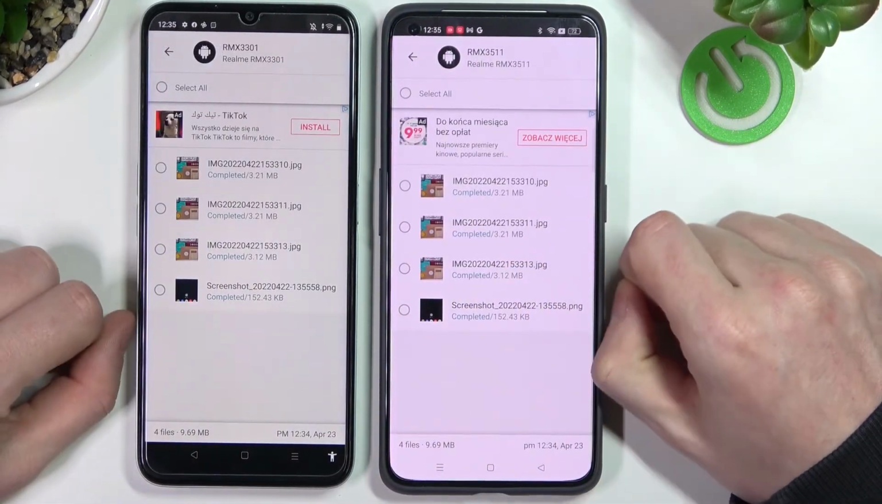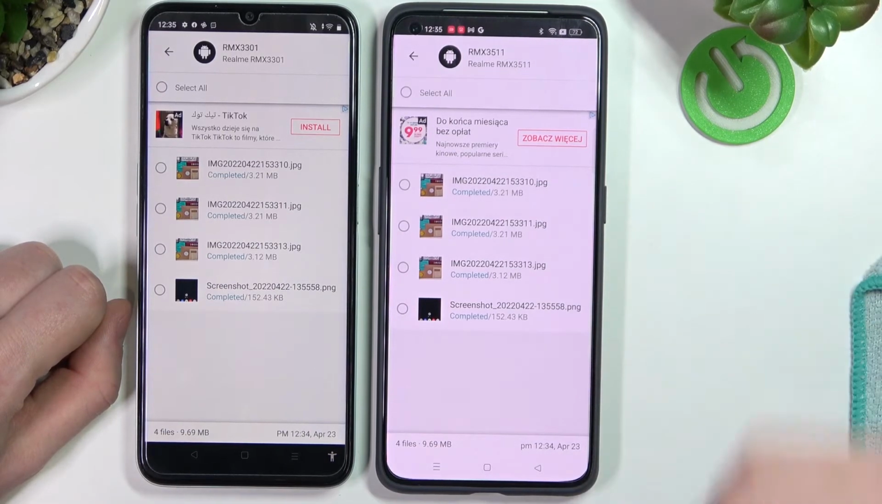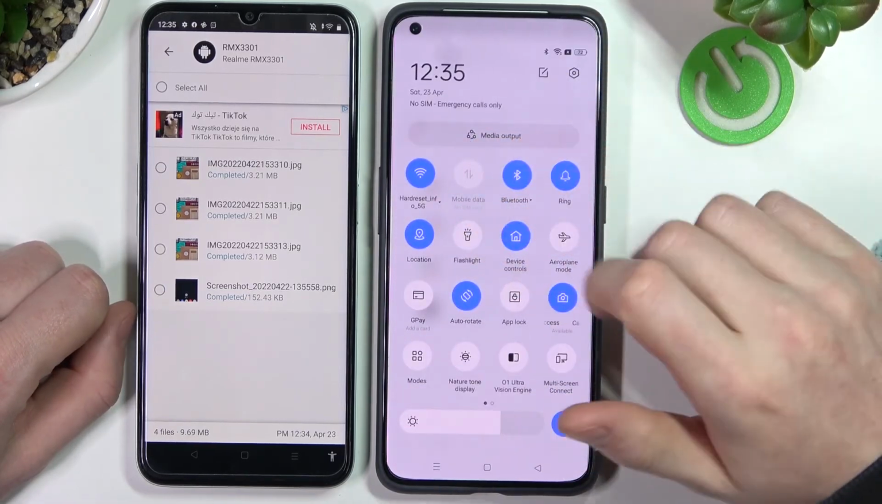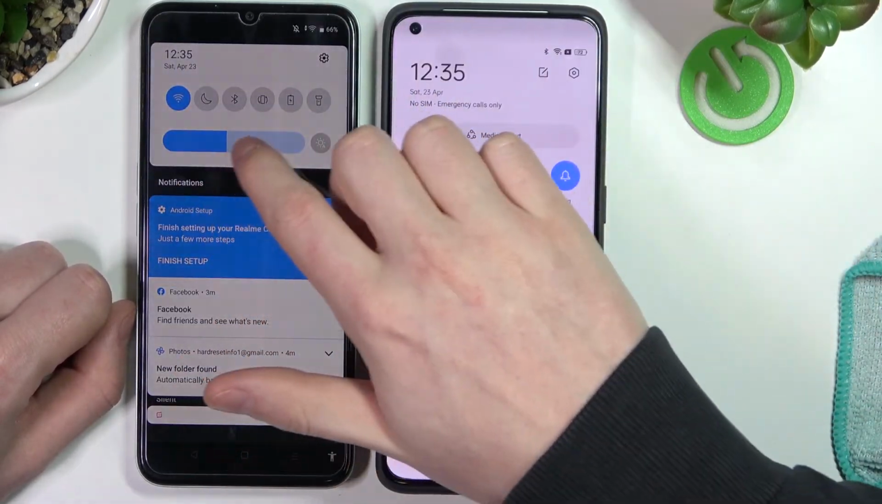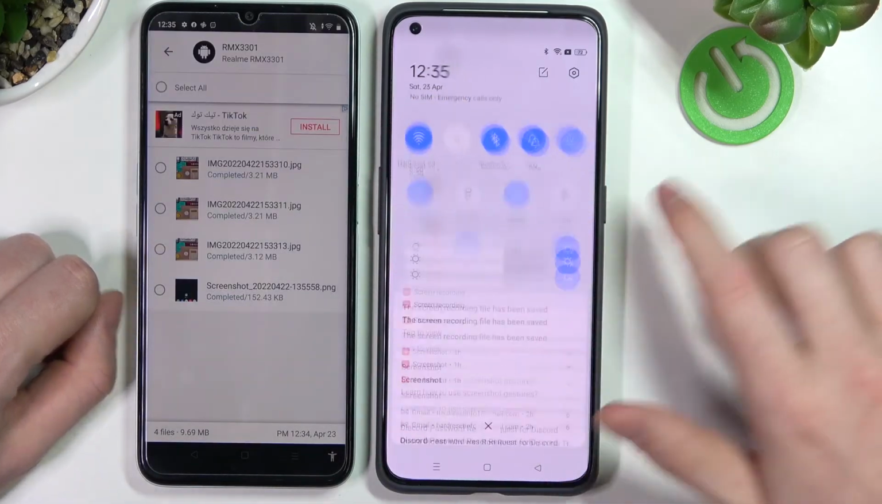If you encounter the problem that the file is not sending or downloading, try disconnecting or connecting your Wi-Fi, or try connecting to the same network, and then it should work perfectly. And that's it for this video.